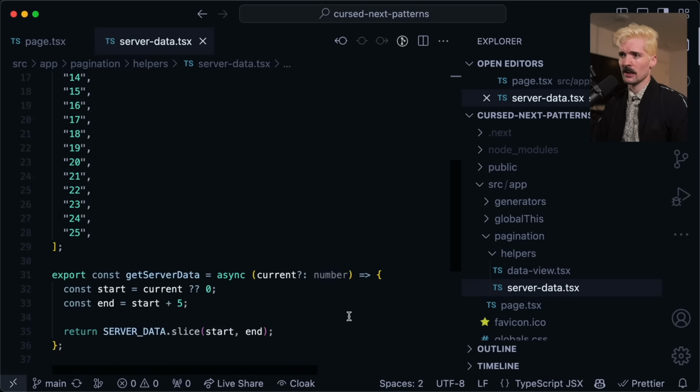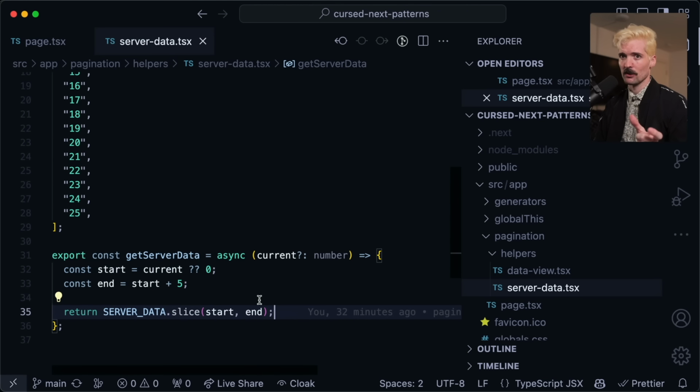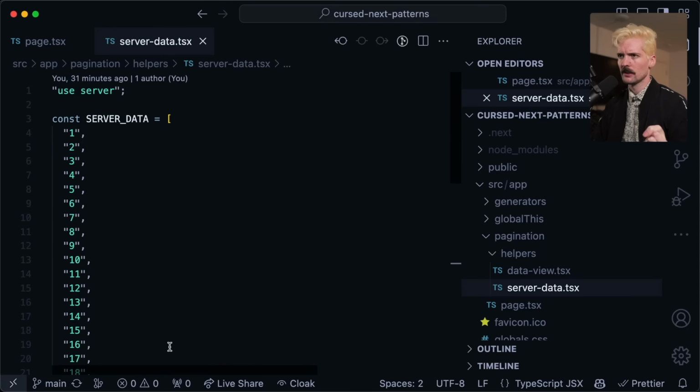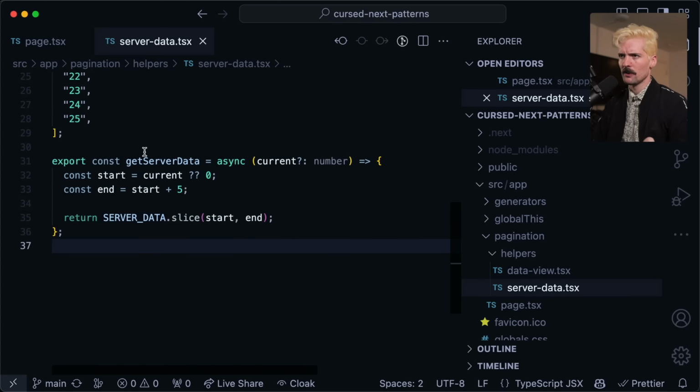As long as you're exporting an async function that has the use server assigned to it, either through the file or through the function, this will work. So here I take an optional current. So this is where we're starting from. And then end is that number plus 5. So we get a really quick starting point and a slice to the endpoint. So what am I using this for?